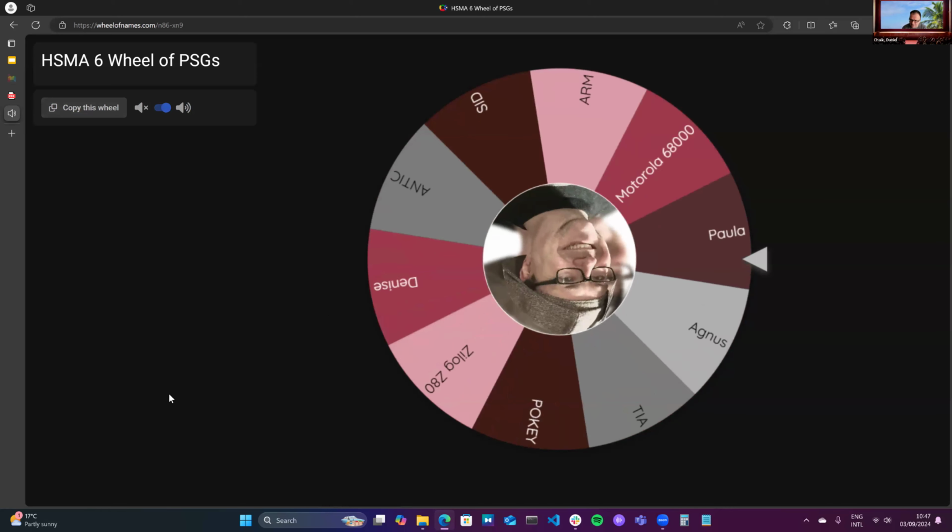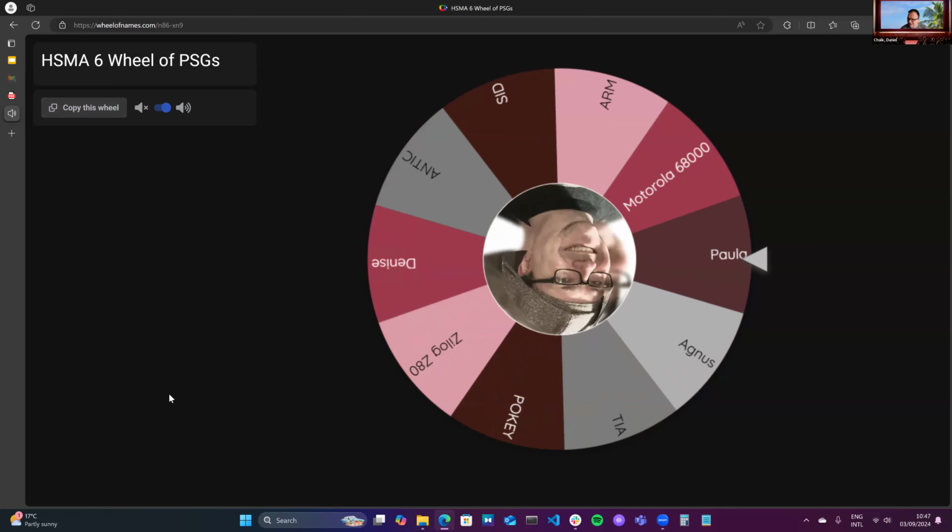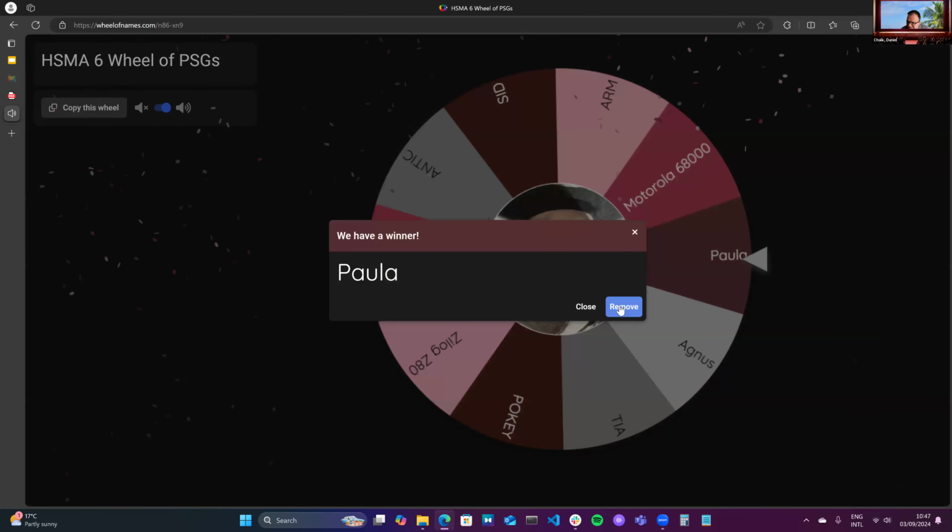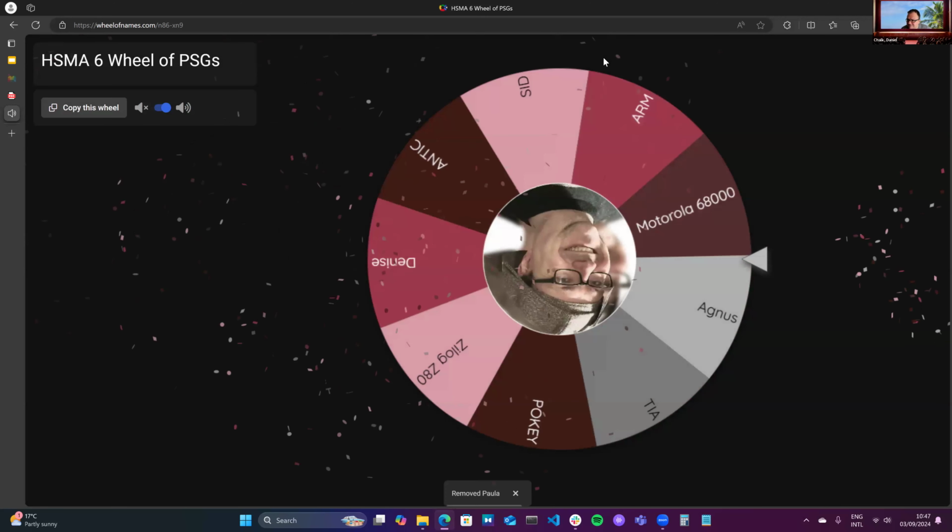We're just going to ask a couple of groups to very quickly take us through their diagrams now, and to do that we are going to use the good old wheel of names to pick a couple of groups. So let's spin the wheel and see who is first up. I think it's going to be Paula. So if somebody from Paula wants to share their screen and talk us through your diagram.